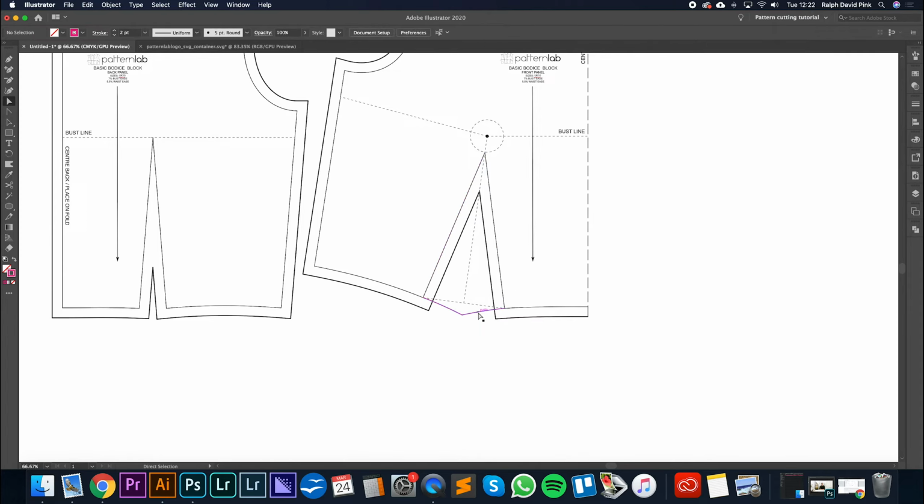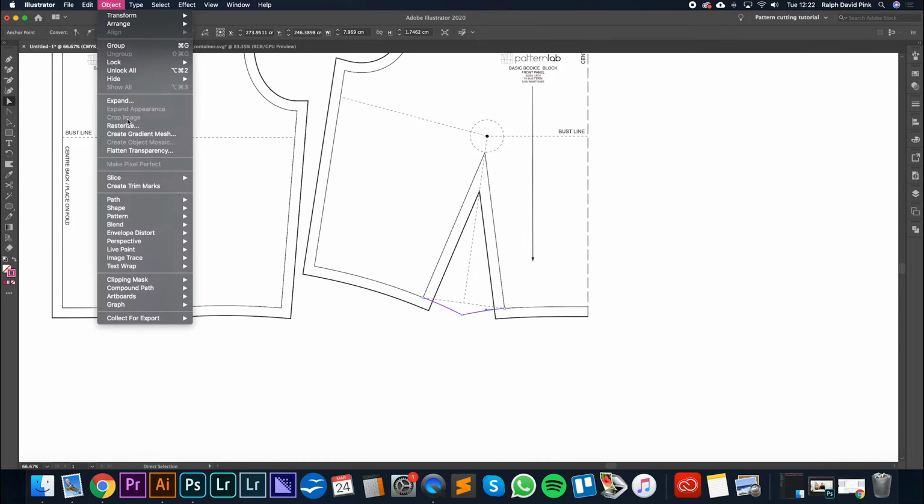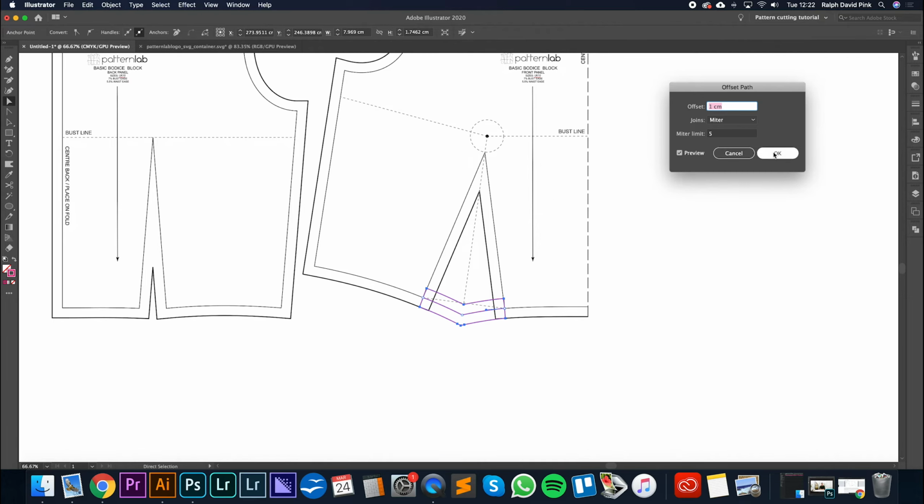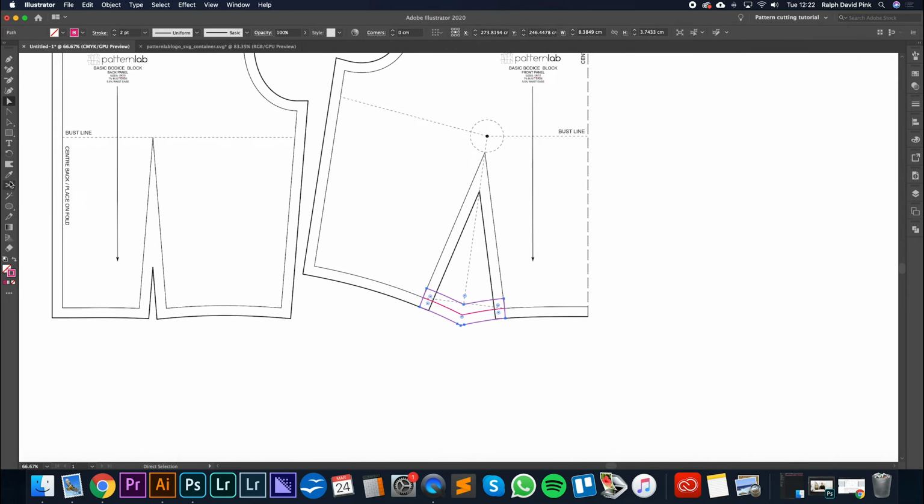Next, I'm going to select this item here, this witch's hat. I'm going to go to Object, then Path, then Offset Path, and once again it's 1 centimeter. Click OK. I'm going to get my scissor tool and just snip and snip, and then let's get rid of the inside one because we don't need it. As you can see here, we've already started to create that little fold in.